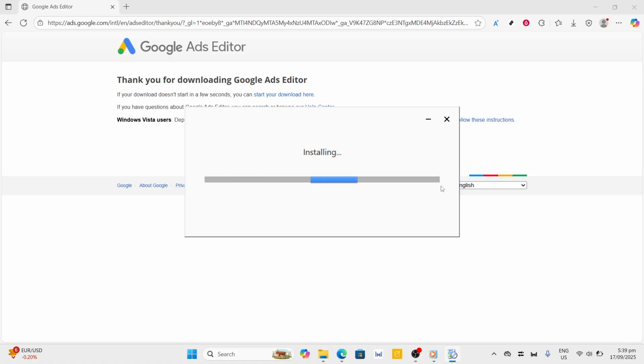So there you have it. You've successfully downloaded and installed Google Ads Editor on your computer. With this tool, you're ready to manage your ad campaigns more efficiently and effectively.